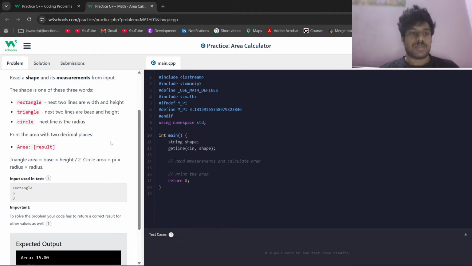So let's see. First we have to read the input, what the shape is, right? And if it is rectangle, then we need to apply the rectangle formula, which is width into height, area of rectangle. And if it is triangle, you have to do this. And if it is circle, you have to do this. All right, so let's see how we can do that.